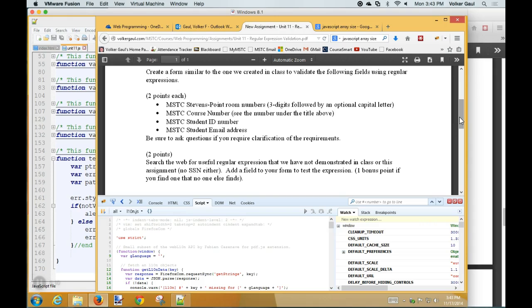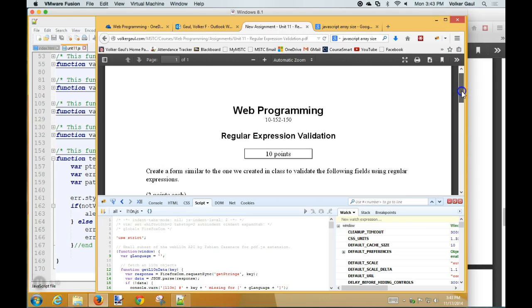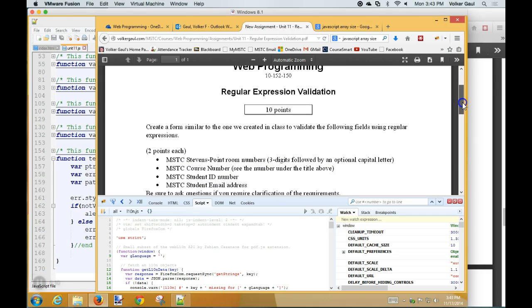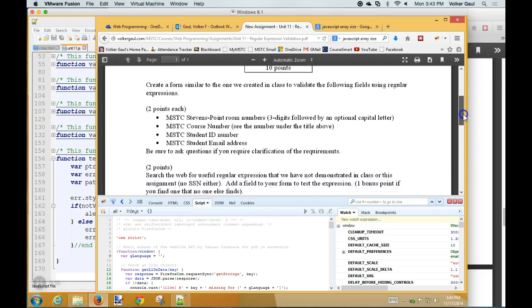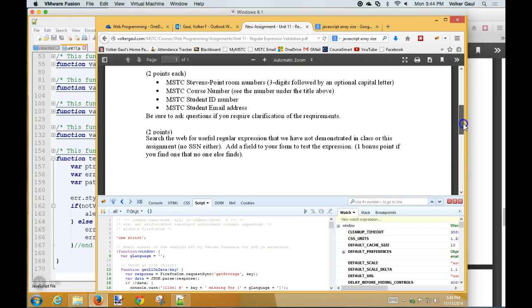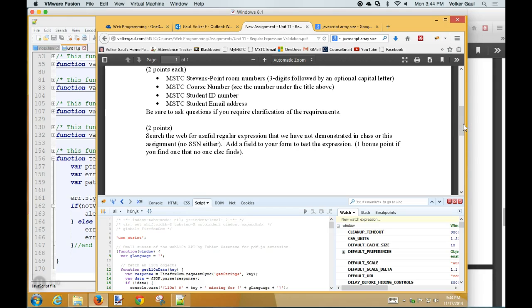MSTC course number. Looks like that, right underneath web programming. They all start with 10, by the way. Just use that. Student ID number, there's a tough one. MSTC student email address. Think about that one. It's got a little bit tricky pattern. If you need clarification, let me know.